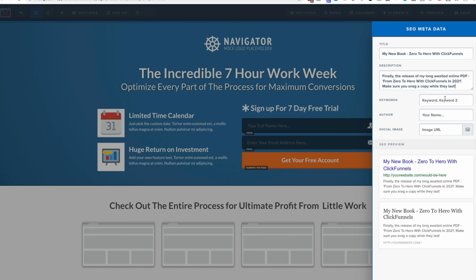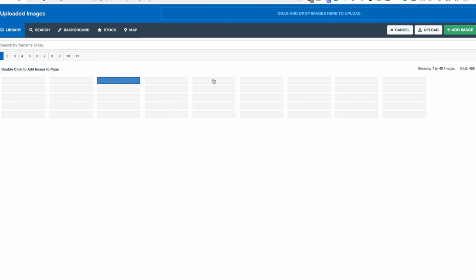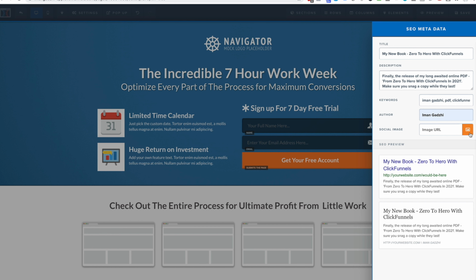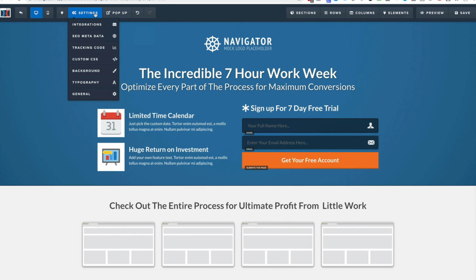As an example, now keywords, here I might want to put Iman Gadzhi. I might want to put PDF, ClickFunnels training, right? And you're going to go ahead and just use a comma to separate them. Author, just go ahead and put my name in here. Social image, so that'll be the favicon. So you can go ahead and click one and choose between a bunch. So right here on social image, you're just going to go ahead and upload one, and that will be your favicon. And yeah, once you've done that, that is your SEO metadata.